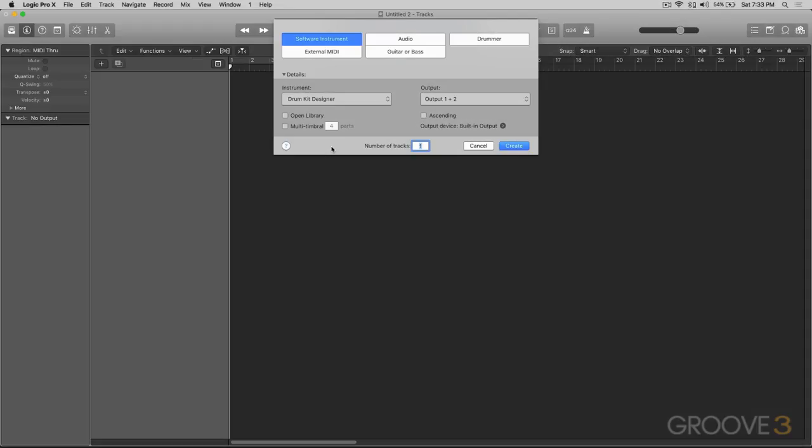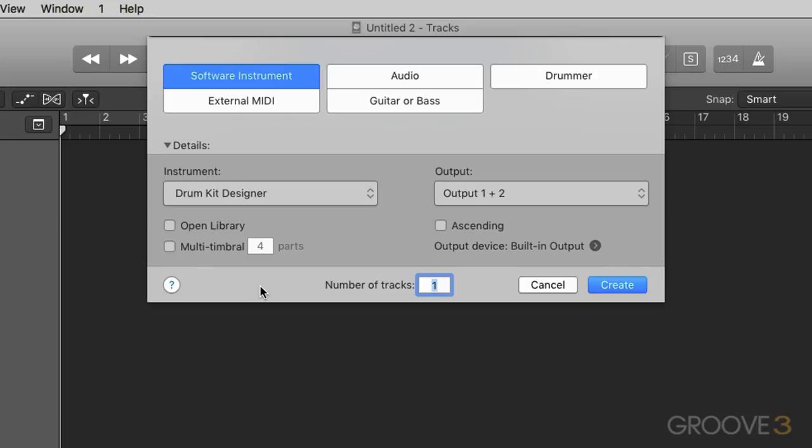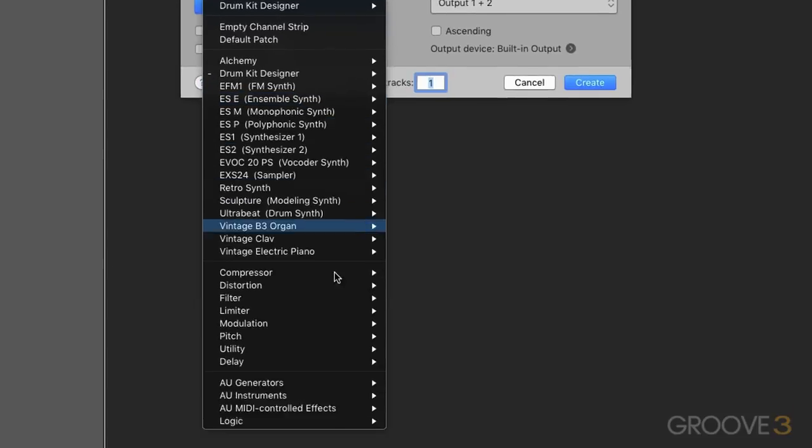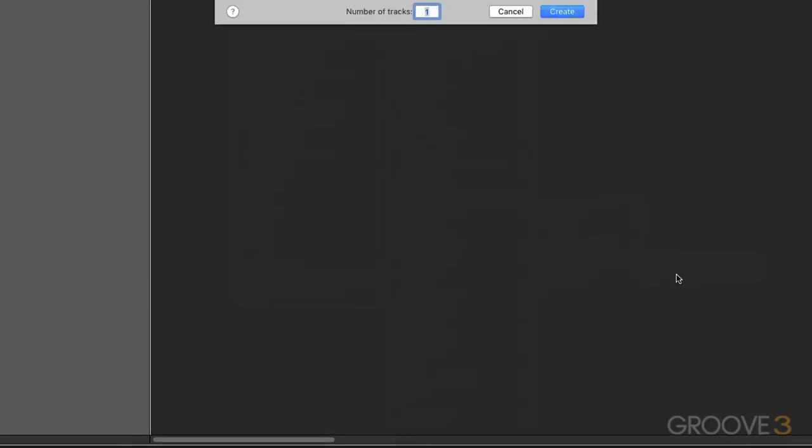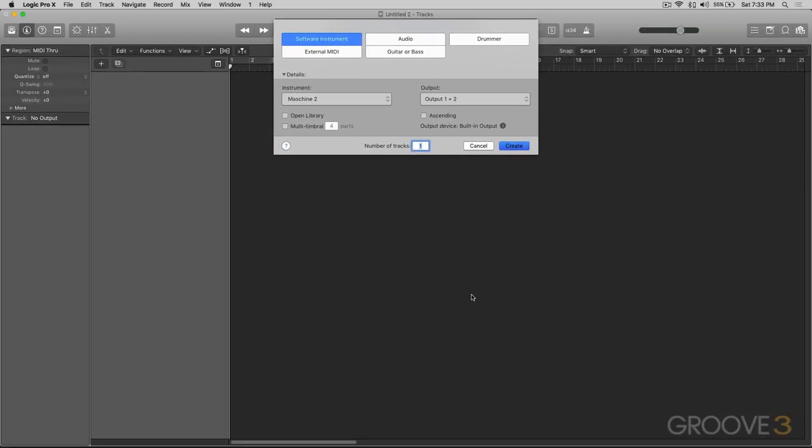Okay, so we're here in Logic. And some DAWs are going to actually require a slightly different version of the plugin to give you access to the multiple outputs. Logic is an example of one of those. So when you go to load up Maschine in Logic, you want to go to your Native Instruments folder, and go to Maschine, and you want to use this version right here, the multi-output version. So I'm going to click on that there. I'm going to hit Create.